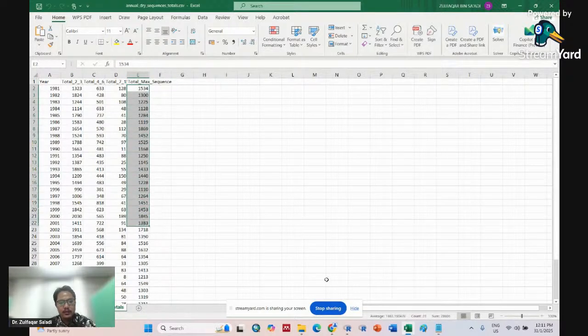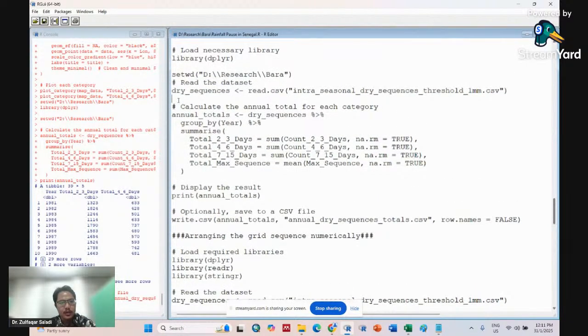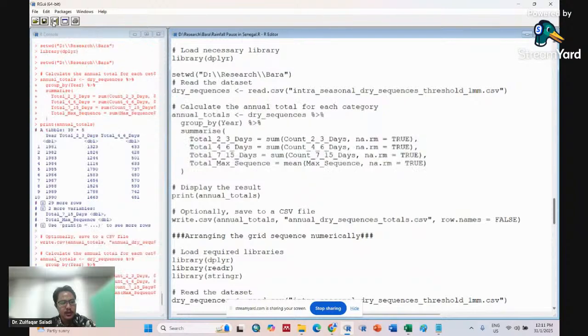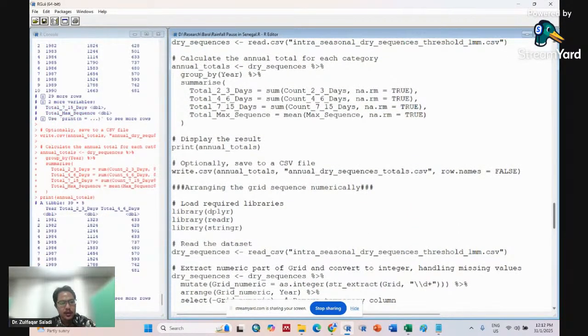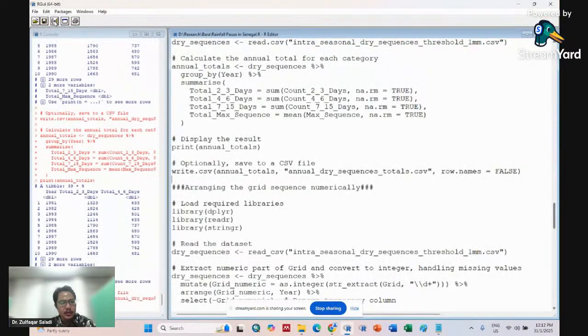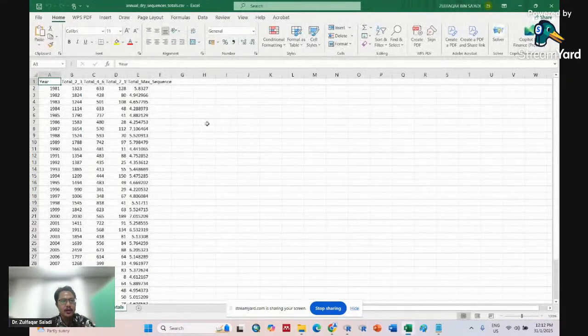Not sum here. It's supposed to be mean. We run this again with mean, run this one, and get another result. I made a revision to that code just now. We run it again, and then we get this total.